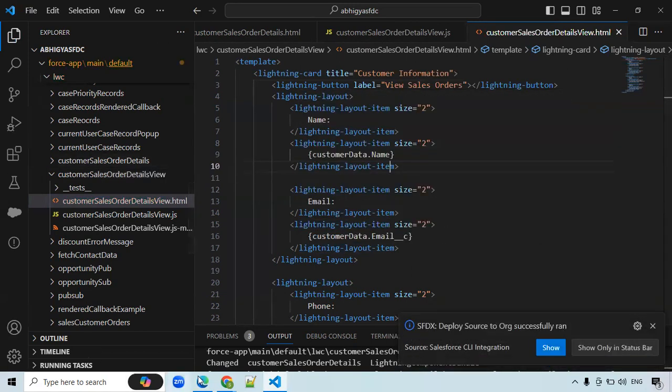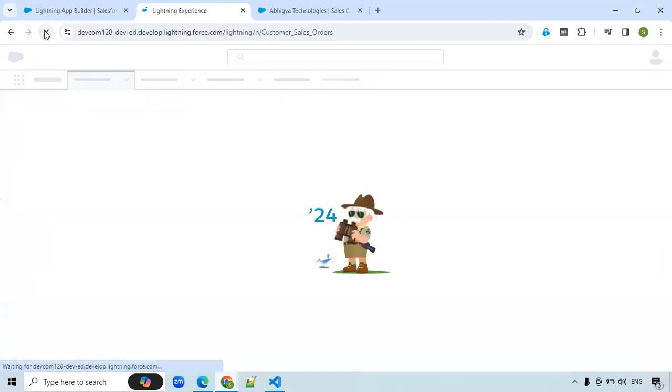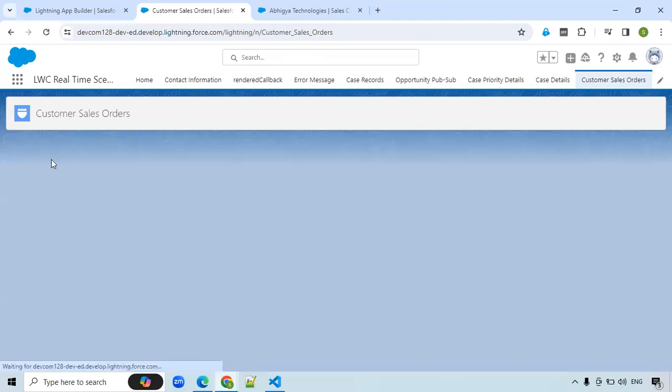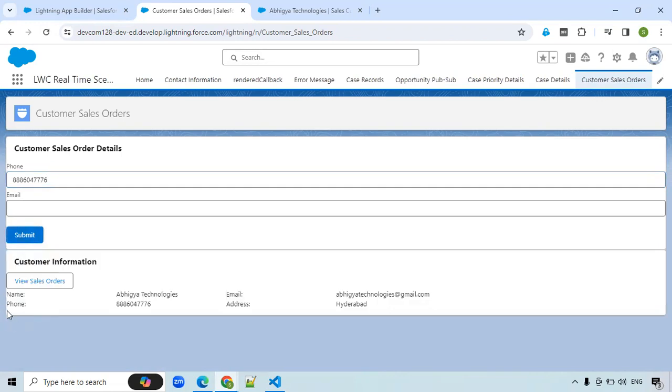It is deployed successfully. Now come here and refresh the page. Here we enter a valid phone number, 888-604-7776. Click on submit. See here, the button appears, but it appears on the right side, right? We have to display it on the left side.